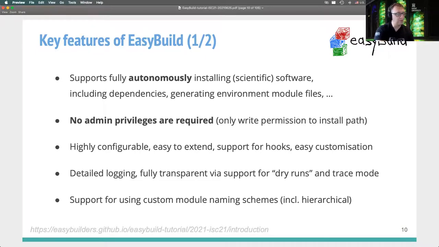It supports hooks, so you can customize the behavior of EasyBuild if there's something that is missing or that you need for your specific setup. You can easily add that without it being part of EasyBuild itself. It does detailed logging of the installation procedure it performs, and it keeps track of that, so you can revisit that later to figure out what happened or what went wrong. And you can ask EasyBuild what it will do. It's transparent about the installation procedure it executes, and you can get more information on that if you want to, or if there's a need for doing so.